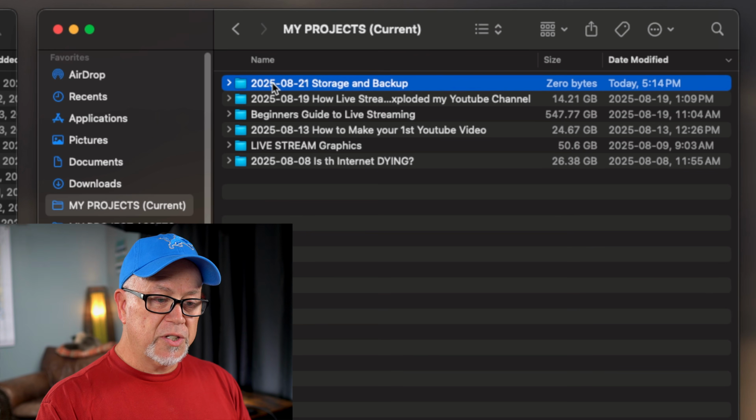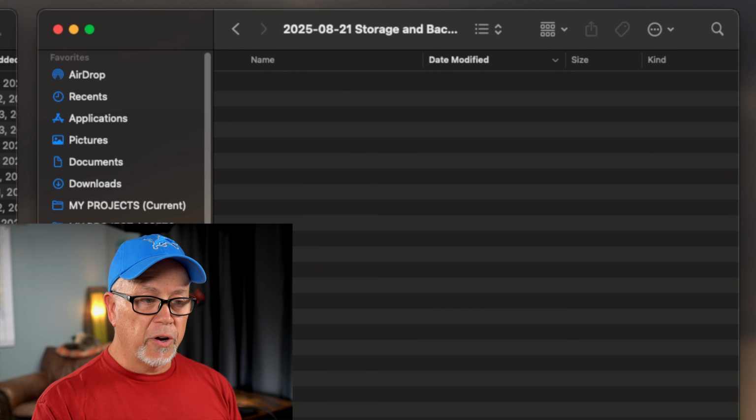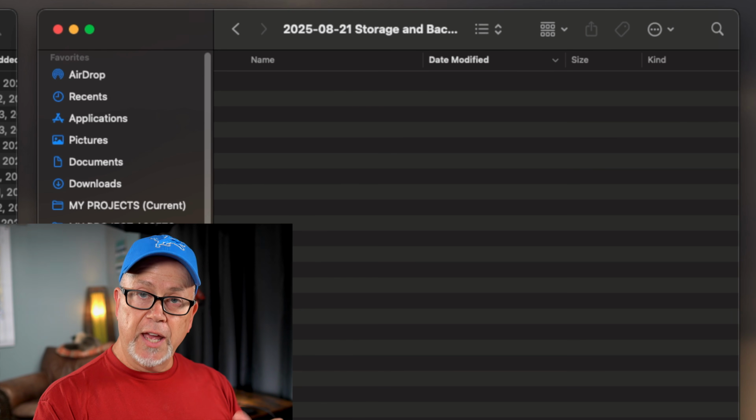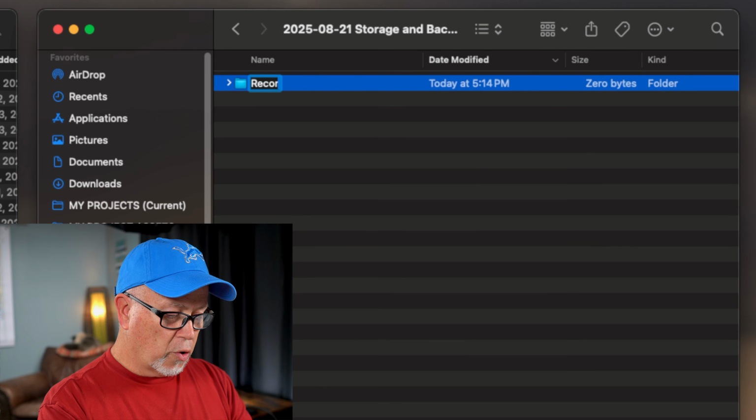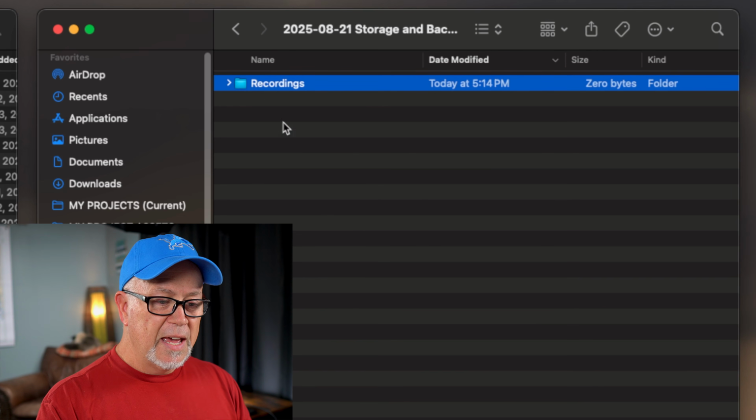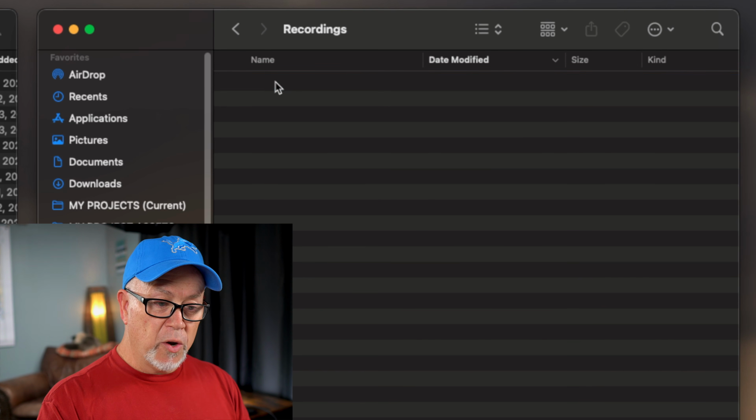Now what I'm going to do is I'm going to double click to go in that folder, and within here I'm going to create subfolders. So the first one is always recordings. Okay, and let's just go in that right away.